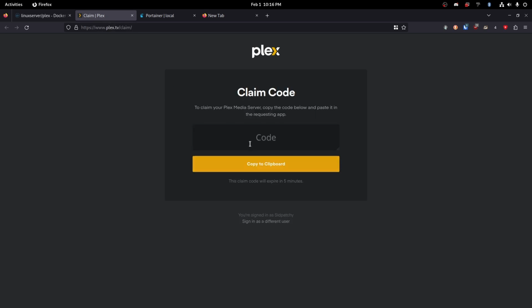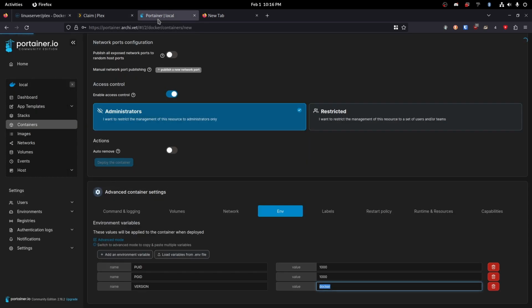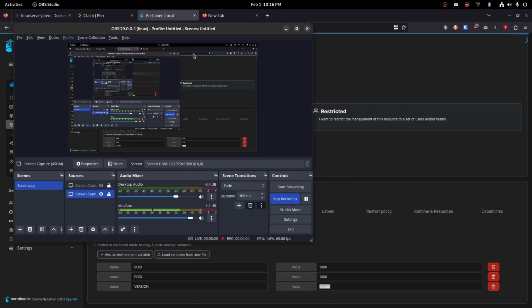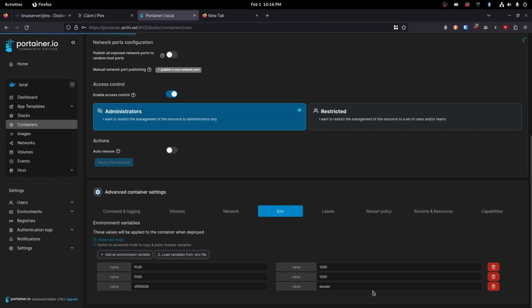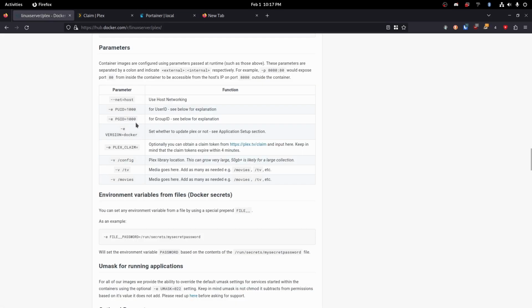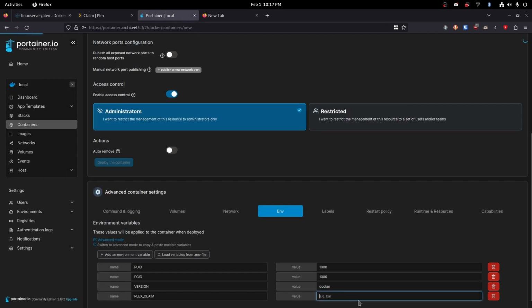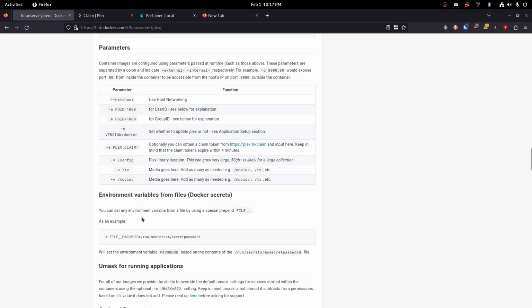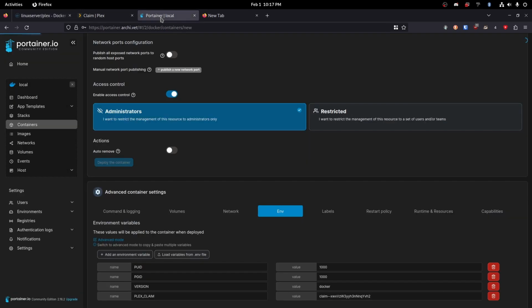So we're going to do this. Hit copy to clipboard. Let me just make sure that's still going. Good. And then we will go, what was it? Plex claim. And then we're going to paste it into here as PLEX_CLAIM. Perfect.